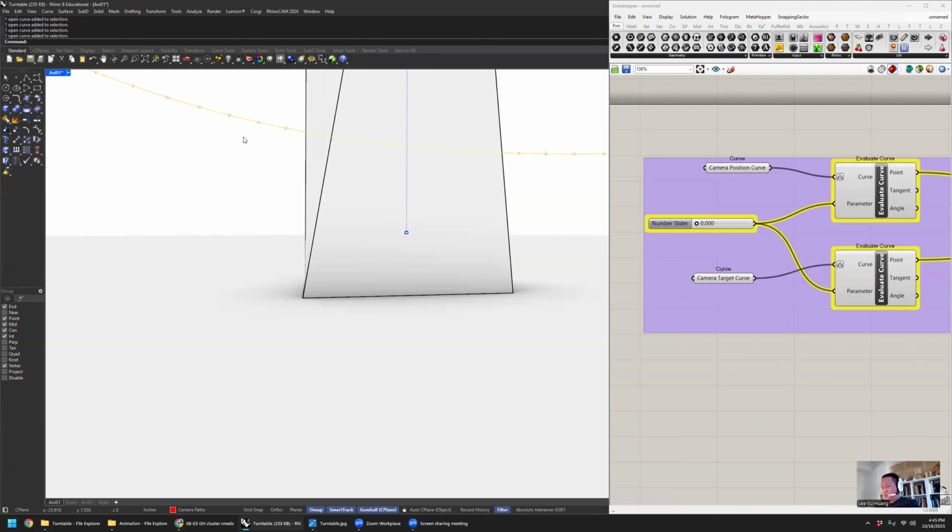You might want to say, okay, I want to hide the camera path. I hid the camera path, but there's still the red preview display there. That's because my Grasshopper display preview is still on. So I might want to turn that off, so I don't see a distracting camera path.